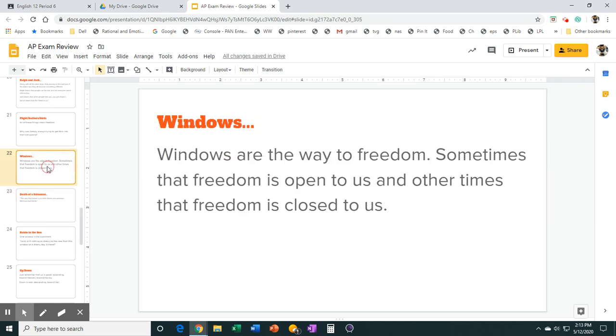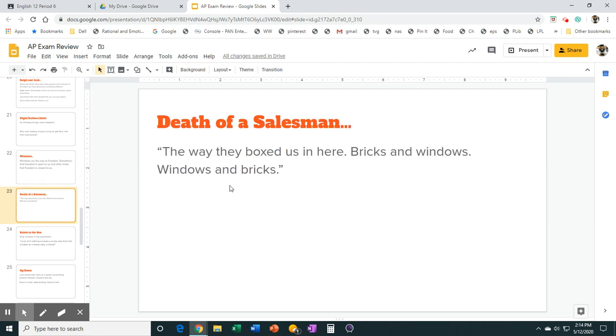We've talked about windows and windows being the way to freedom. Sometimes the freedom's open to us, and other times we're closed off from that freedom. Now, you didn't read Death of a Salesman. I wish you had. But the one quote in there is the way they boxed us in here: bricks and windows, windows and bricks. Think about that. Bricks and windows, almost like it's the same thing. So, anyway.